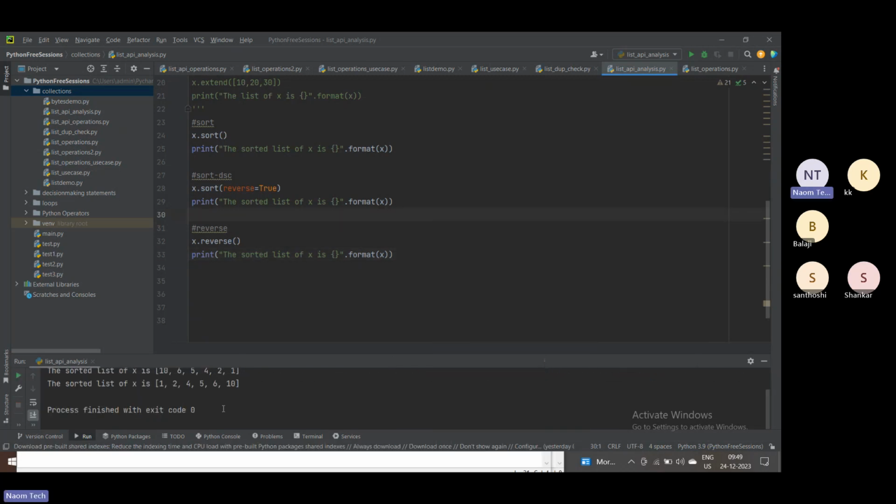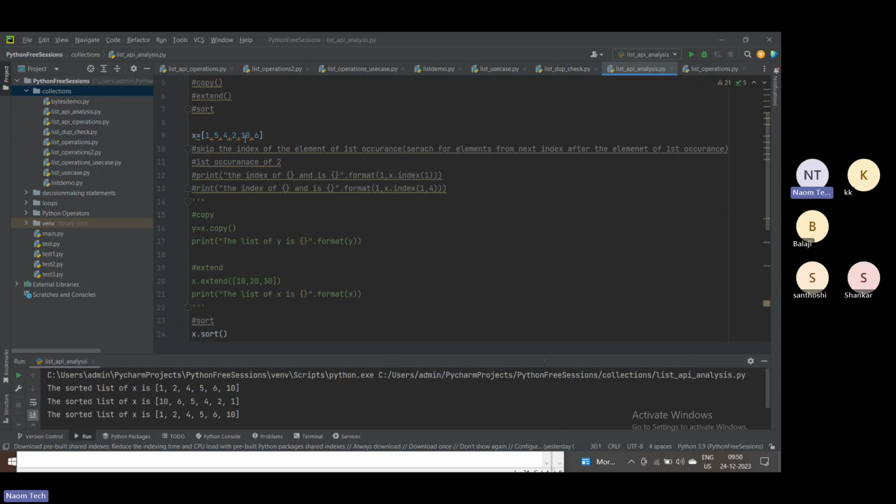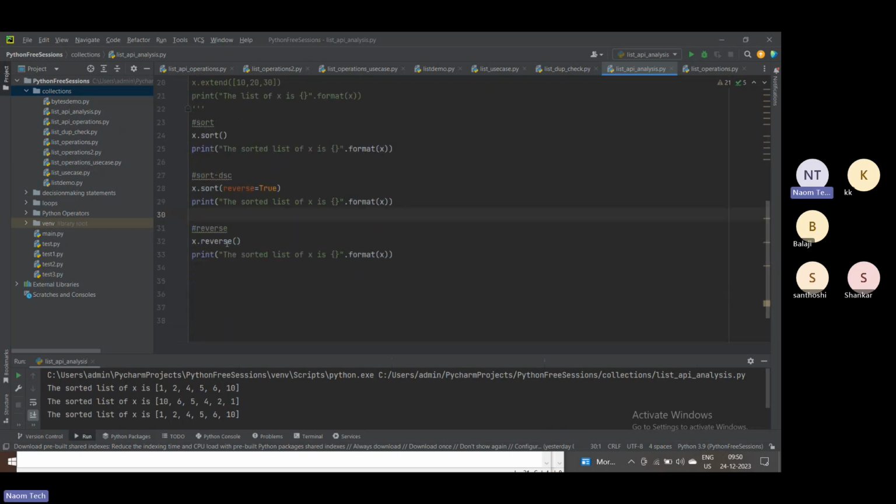What happened now? You can see here the elements got reversed: 1, 2, 3, 4, 5, 6, 10. Then you can ask me a question: Manoram, we are seeing elements sorted here, so does reverse do any sorting? The answer is simple, friends. Reverse doesn't do any sorting. In the previous case, the sort method already sorted all the elements of this list. That's why when we apply reverse, it is simply reversing the already sorted list from the above operation.